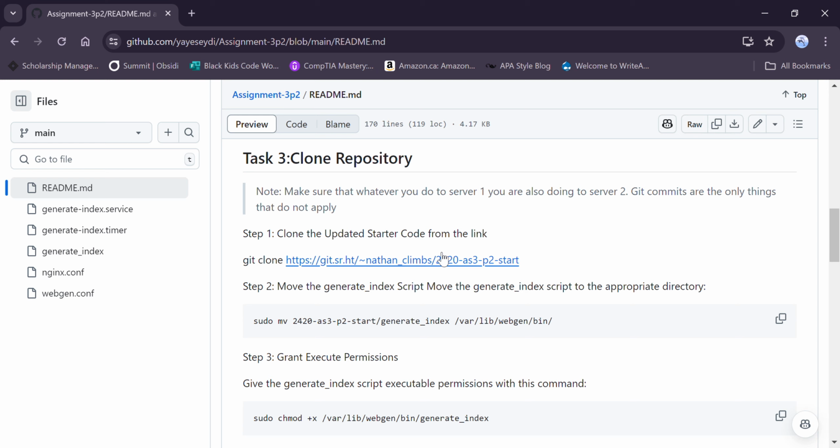the repository, and then we are going to move the generate_index script to the right directory, which for mine is assignment 3 part 2, and we will use the sudo mv command. And then yes, we will actually move it to the var lib webgen bin, but it's going to be in my assignment 3 part 2 directory, so that when I'm committing, it will show up on my GitHub.